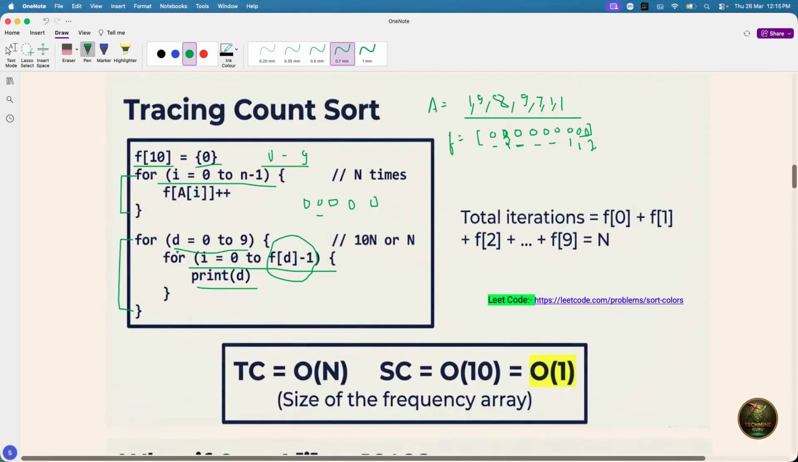Now, in the second loop, since it is starting from d is equal to 0 to 9, we will iterate over the range of the array, which is given from 0 to 9, right? In that, we will run an inner loop, which will run from i is equal to 0 to the frequency of that element. So how many f of 0 will be there? 0, right? So this for loop will not work. In the next place, when d is equal to 1, we will check how many f of 1 is there. It will be 3 only.